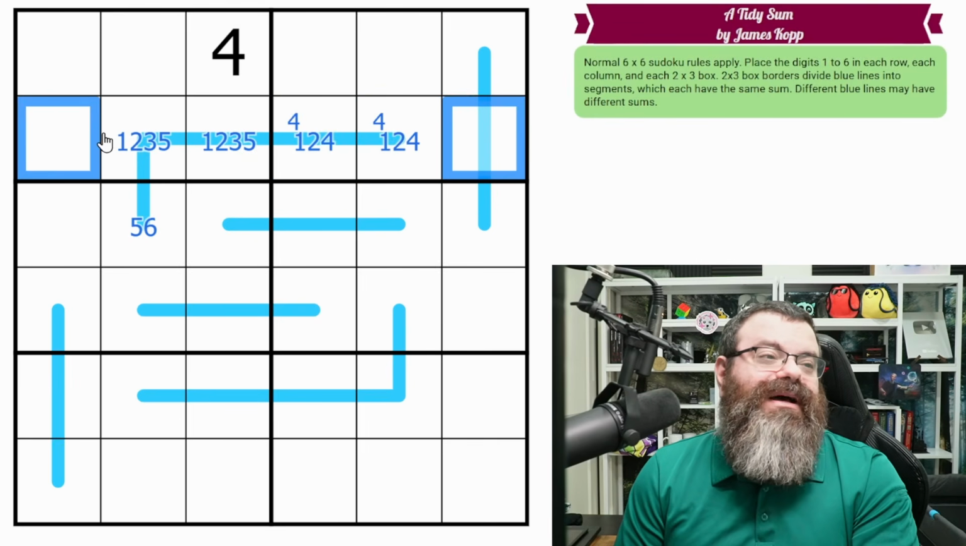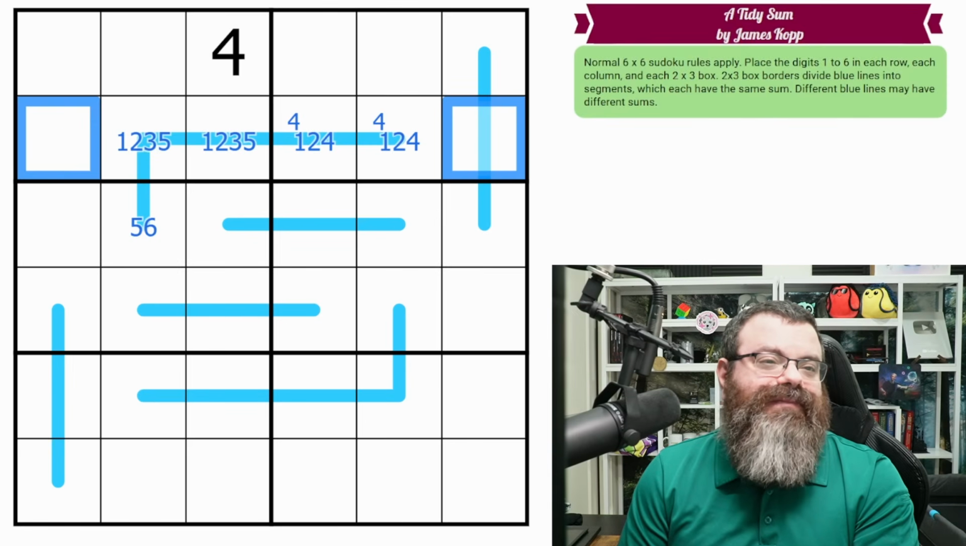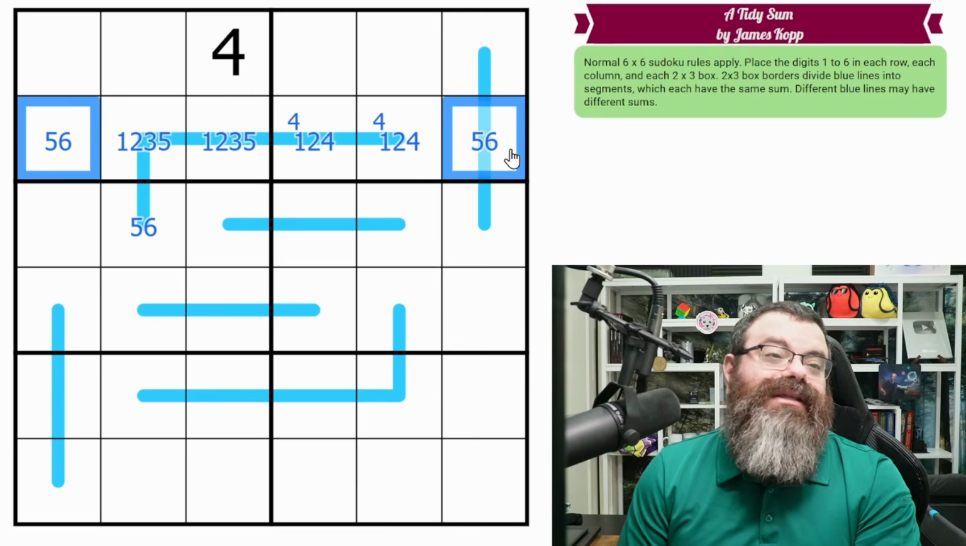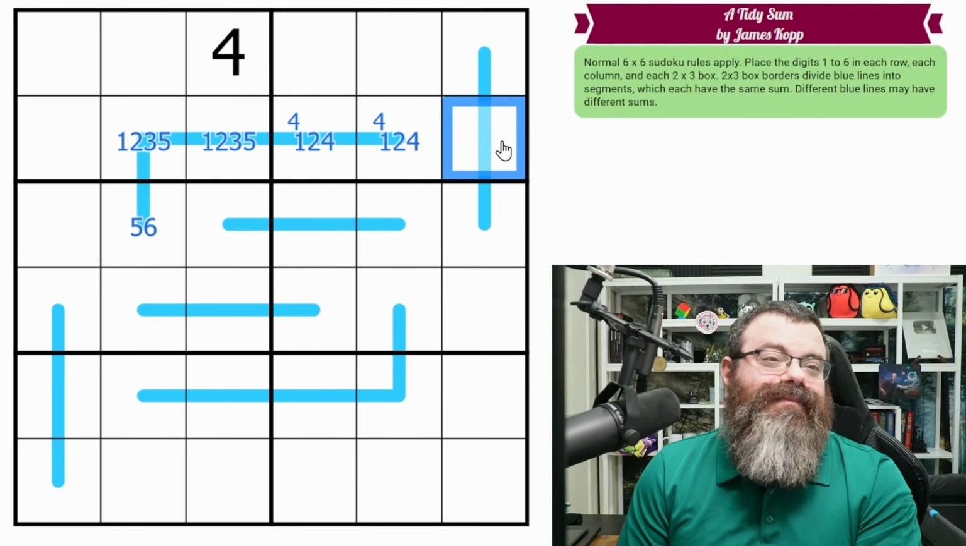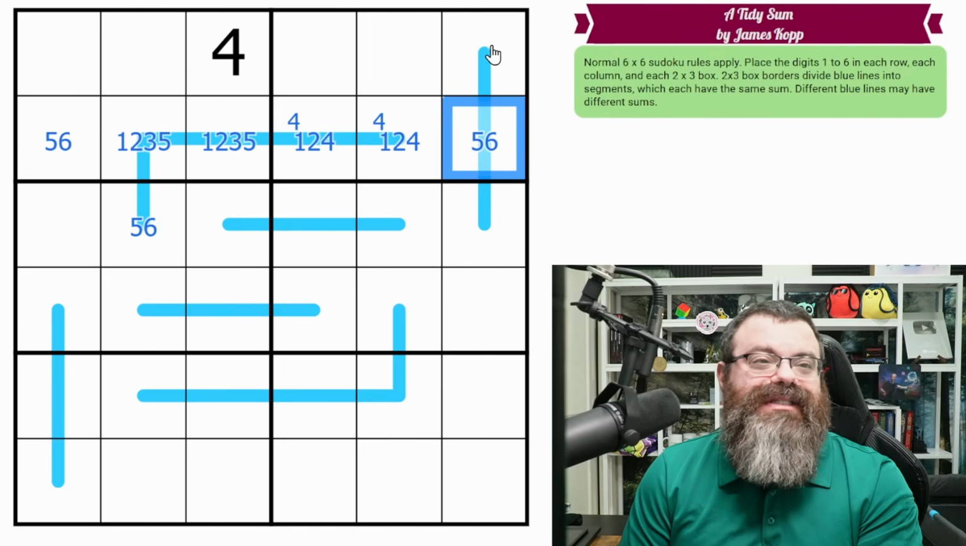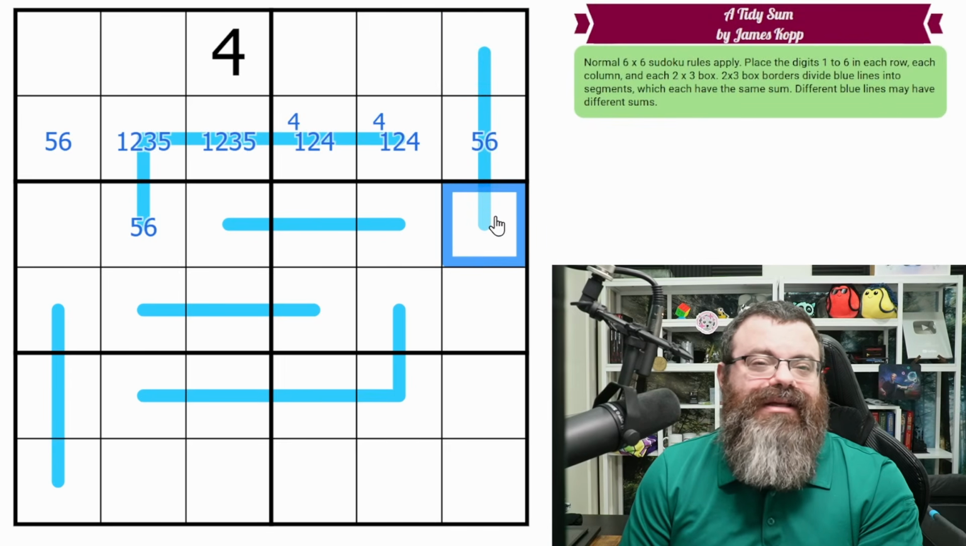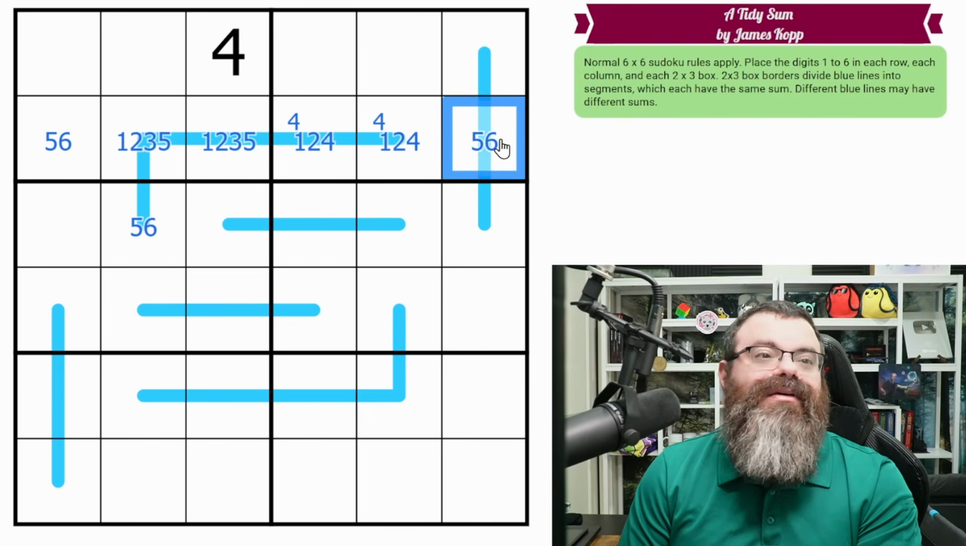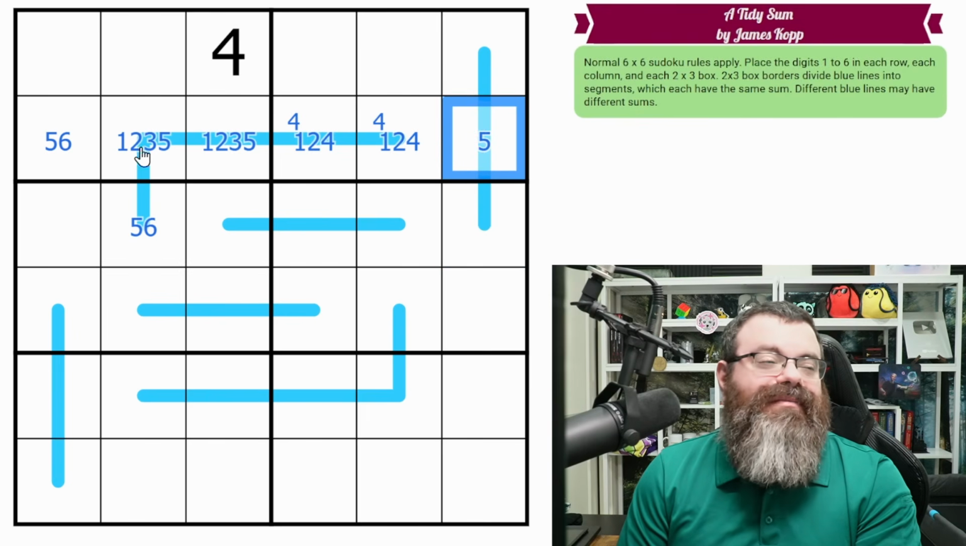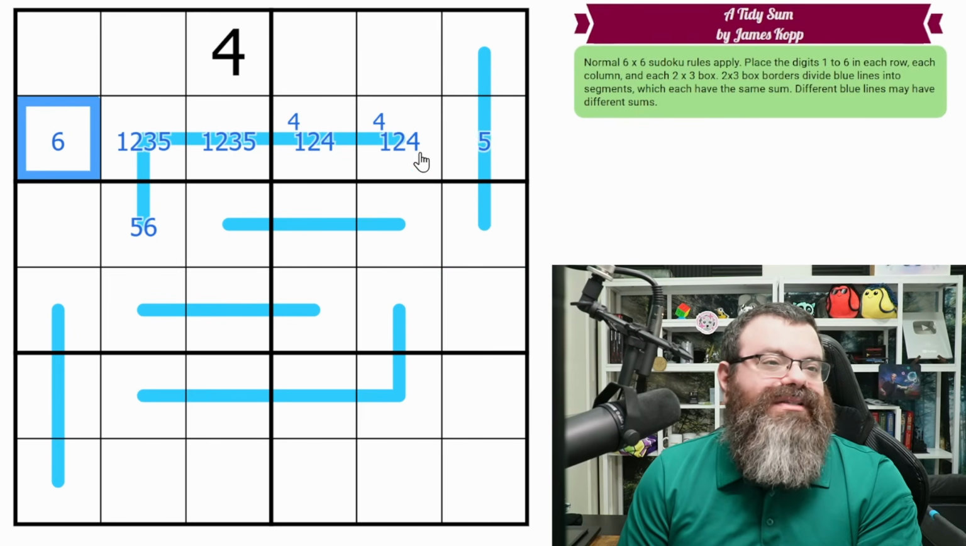Now, what does that leave behind? If this was a 5, the only two digits we can't use are the 5 and 6. And that doesn't work immediately. So let's just talk about that. No, 5, 6 works. It's just this can't be a 6. You can't put a 6 on this segment because this is a single cell segment. So it maxes at 6. We can't do 6 plus 0. So this would not be 6. So this would be 5 and 6 this way.